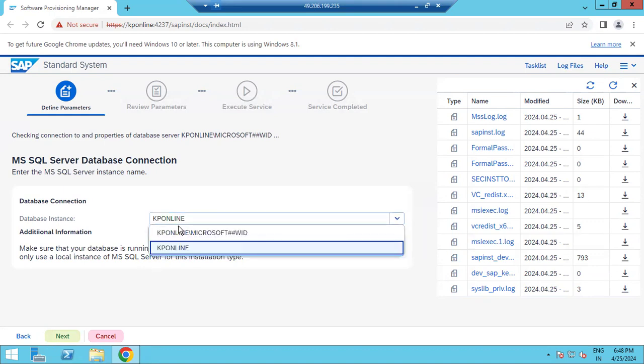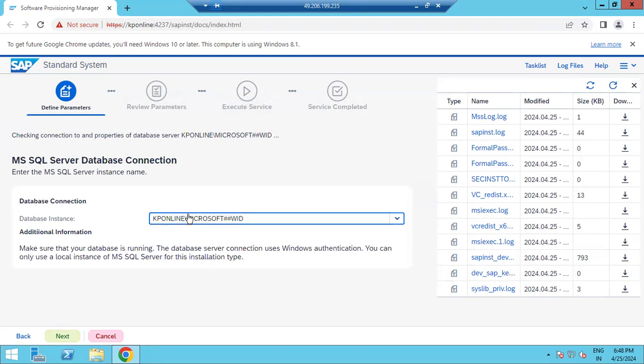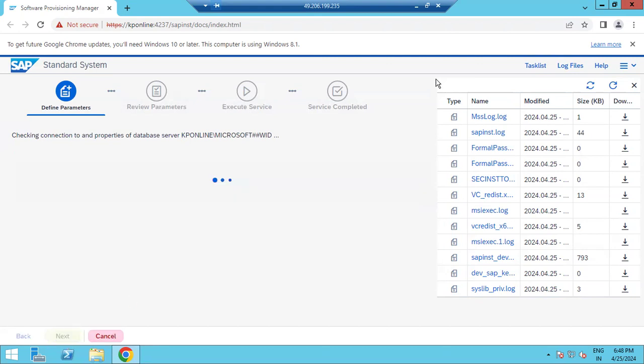Select this one here. There is a check mark by default, and it will select the first one. So don't select that one. Just select this one, right? Then click on the next button here.